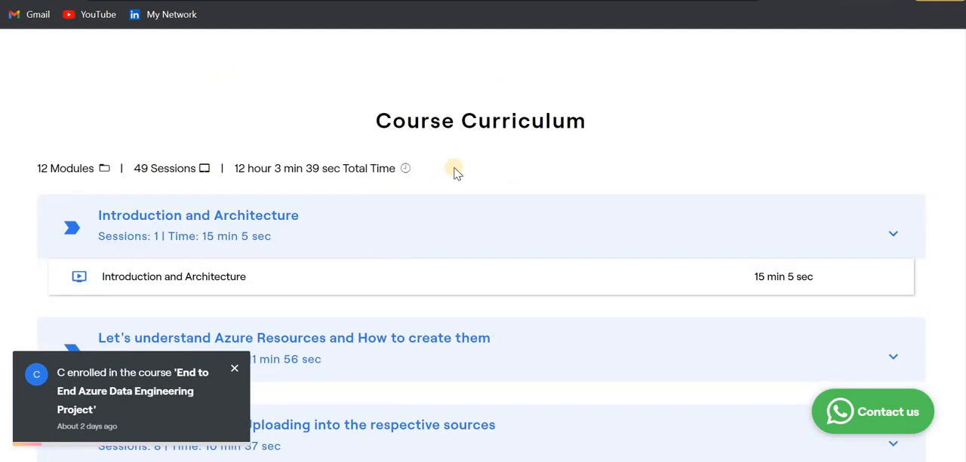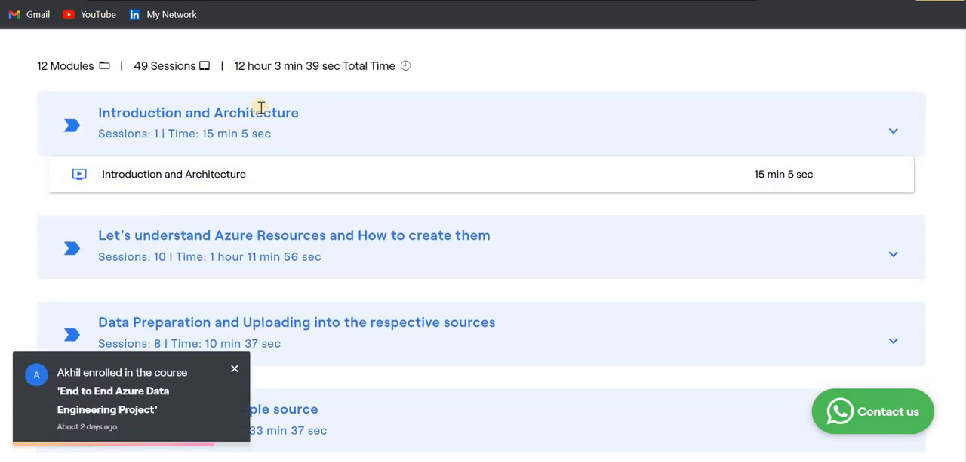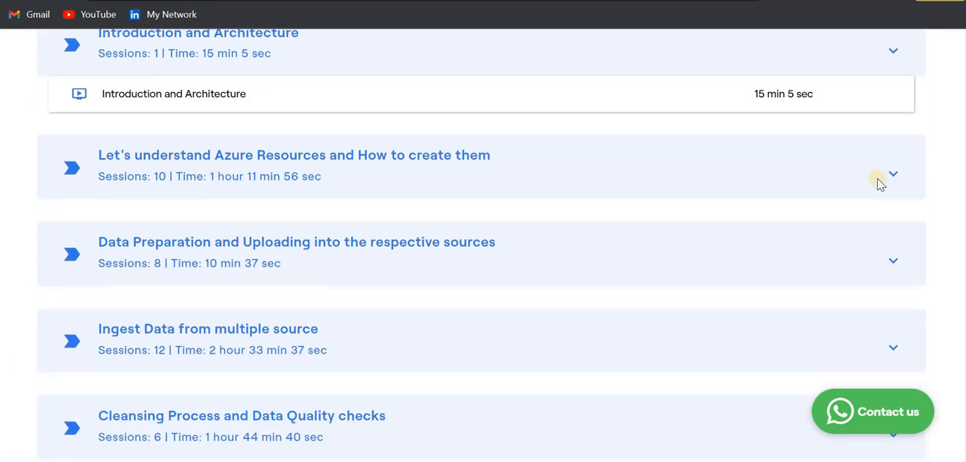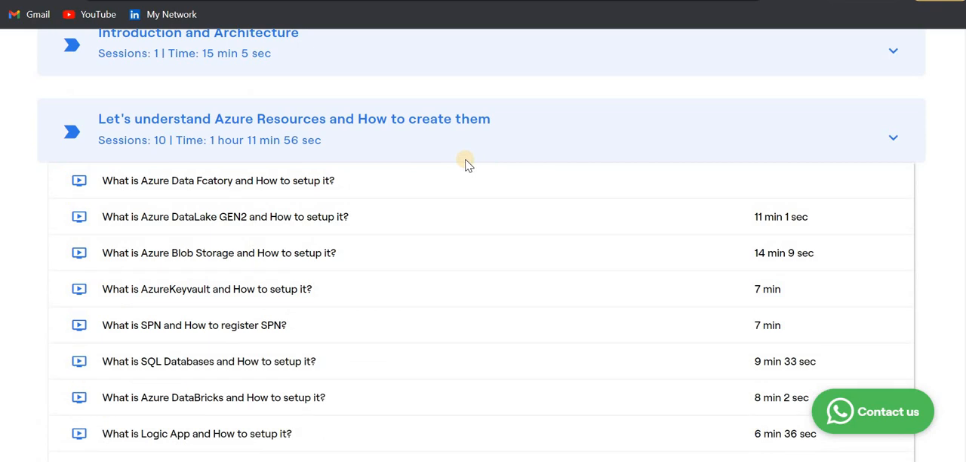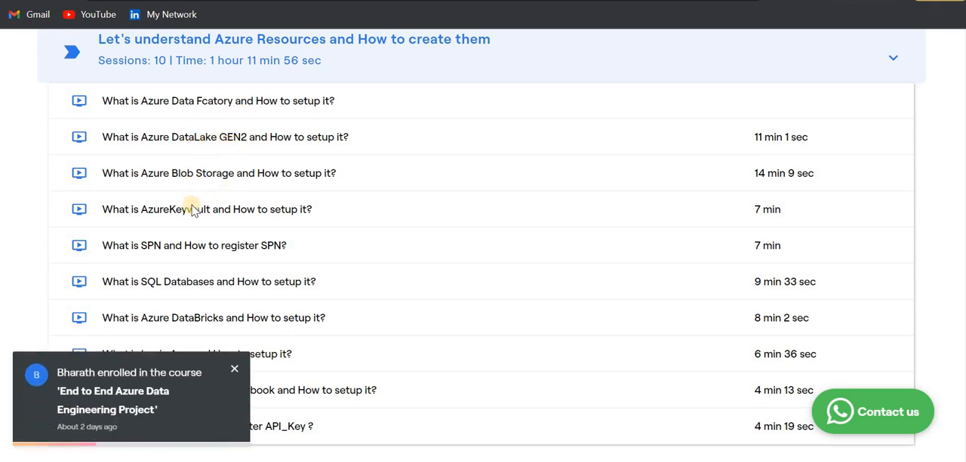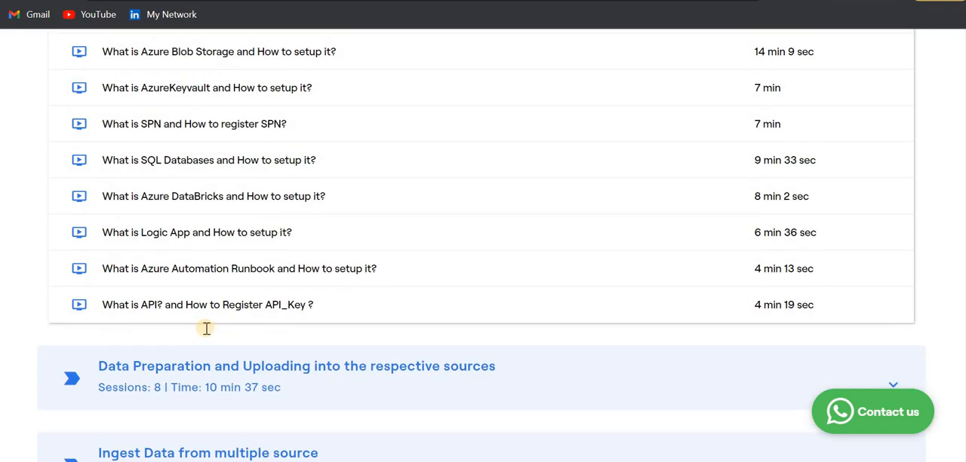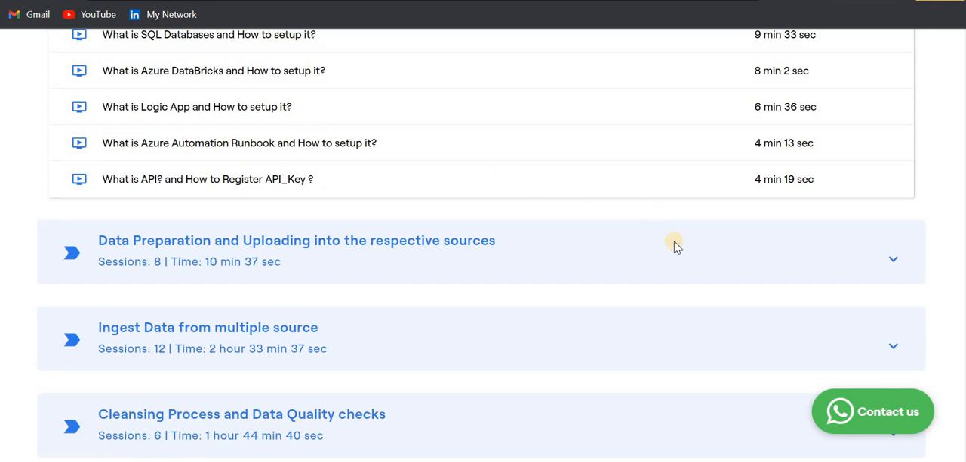Then this is the course curriculum. You can see I have 12 modules and 49 sessions, and it is more than 12 hours of content. The first chapter is introduction and architecture. We will be seeing what the architecture of this project is. Then we will be seeing Azure resources and how to create them. So these many resources I have used: Azure Data Factory, ADLS Gen 2, blob storage, Key Vault, SPN, SQL databases, Azure Databricks, Logic App, Azure Automation Runbook, and API. All these things I have used in this project.